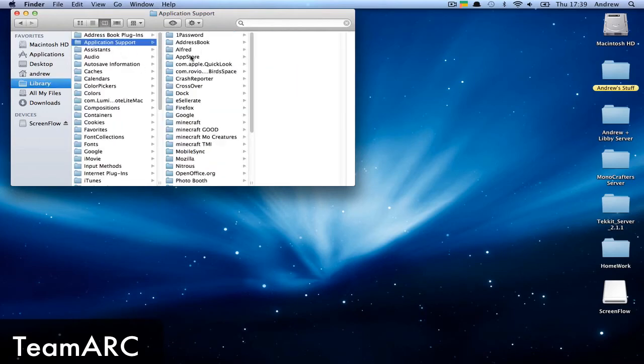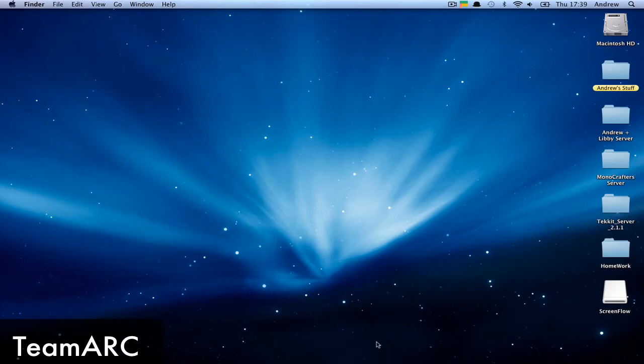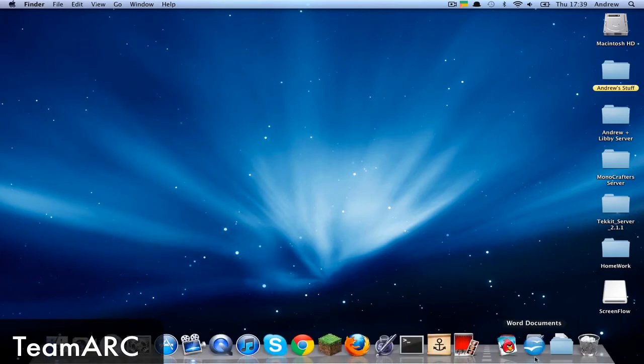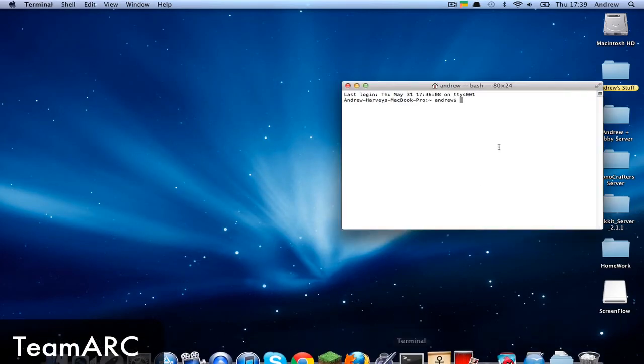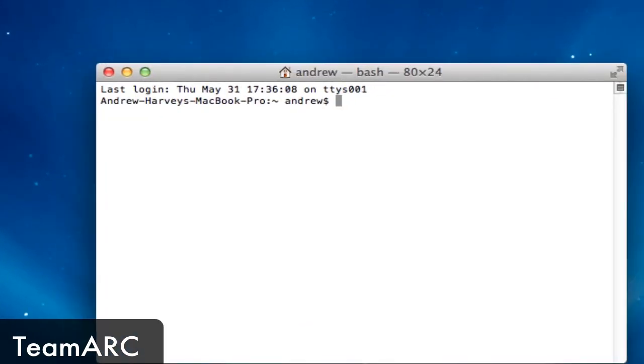And I don't like that. Here you go. This is my application support, obviously. But I'll show you the way to unhide it. So you want to open up Terminal. If you don't already have it, then just grab it out of Utilities.